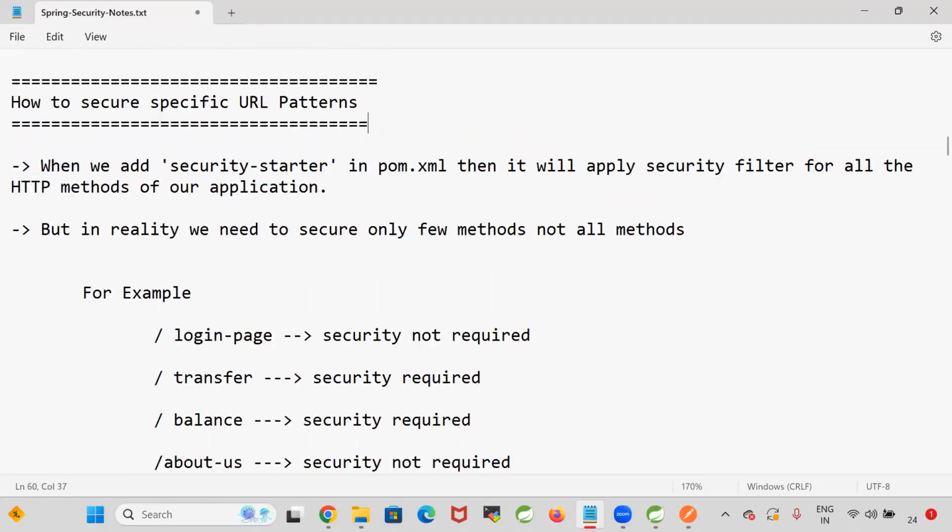In our application, multiple methods will be available. Do you need security for all the methods in the project, or do we need security for only a few methods in the project?